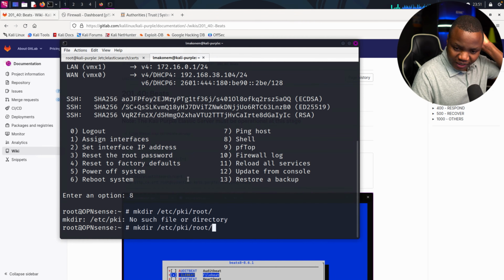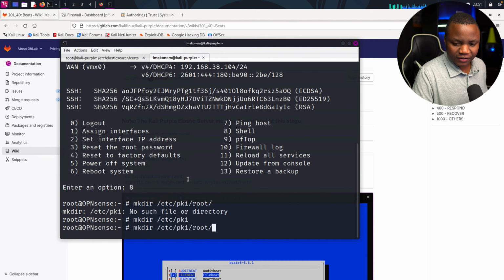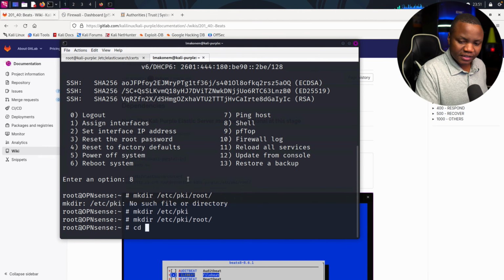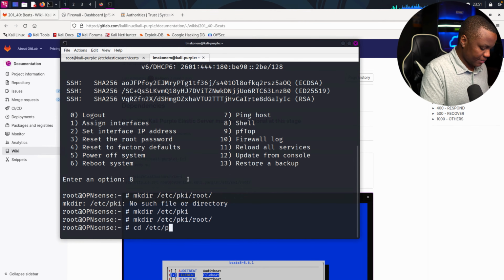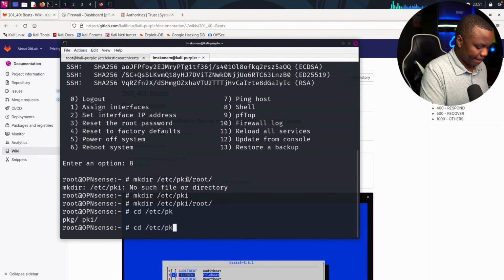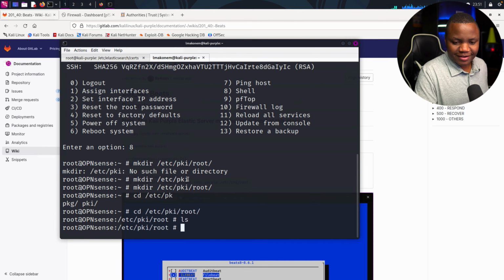Okay, so it looks like PKI doesn't even exist. So we'll make PKI first, then let's make the root. Now we see the /etc/pki root. It's now there. Okay.